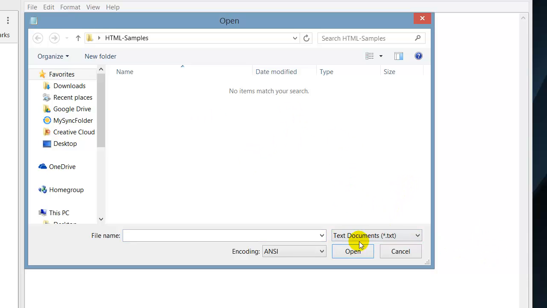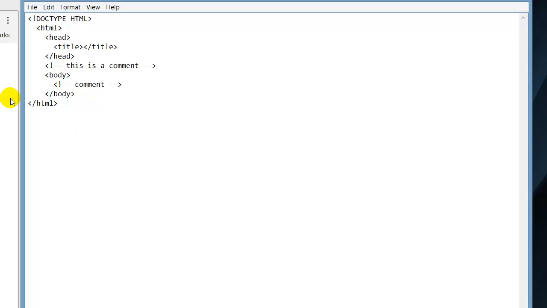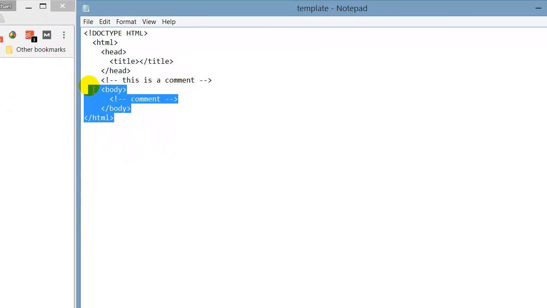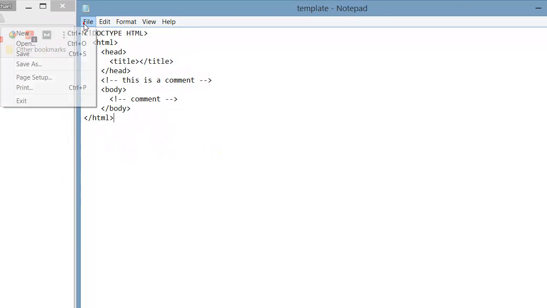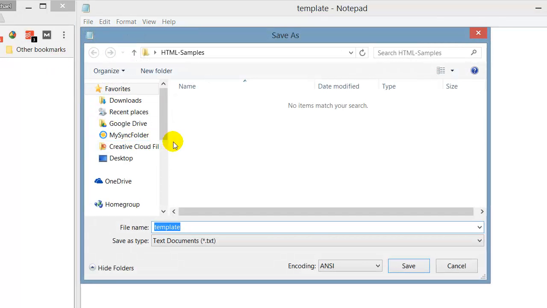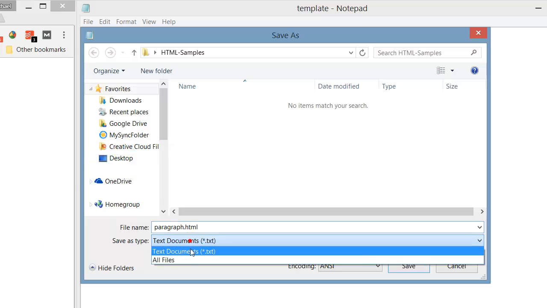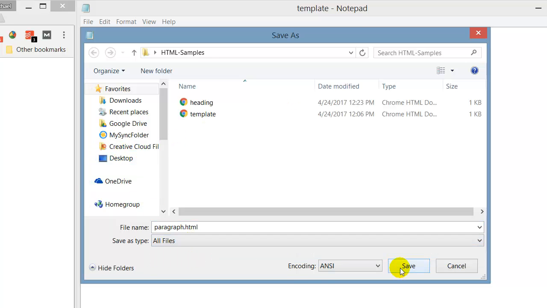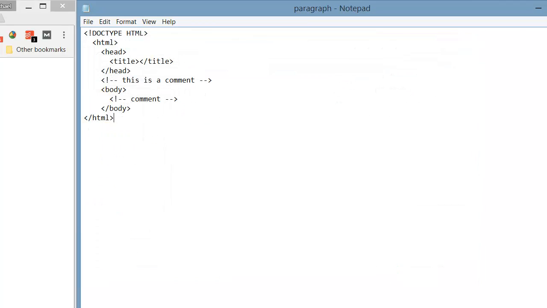Why isn't it showing here? Because it's looking for .txt. Now we got it. Let's open our template folder. Let's copy all this here. We can do a save as, and we're going to name it paragraph.html. Make our little adjustment here. Save it.